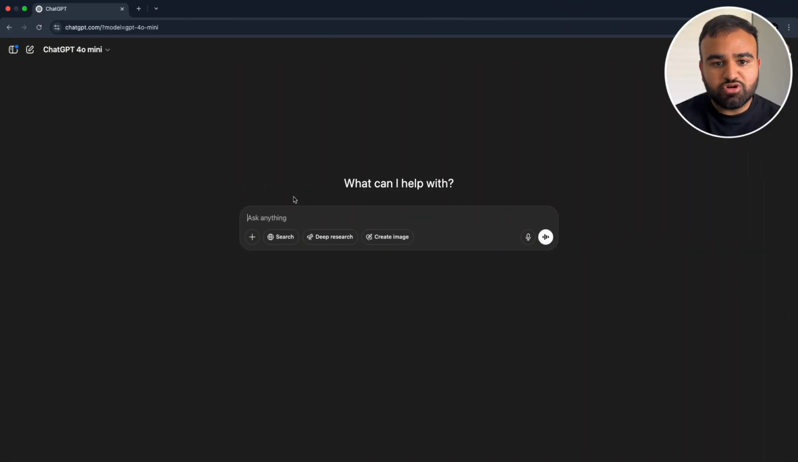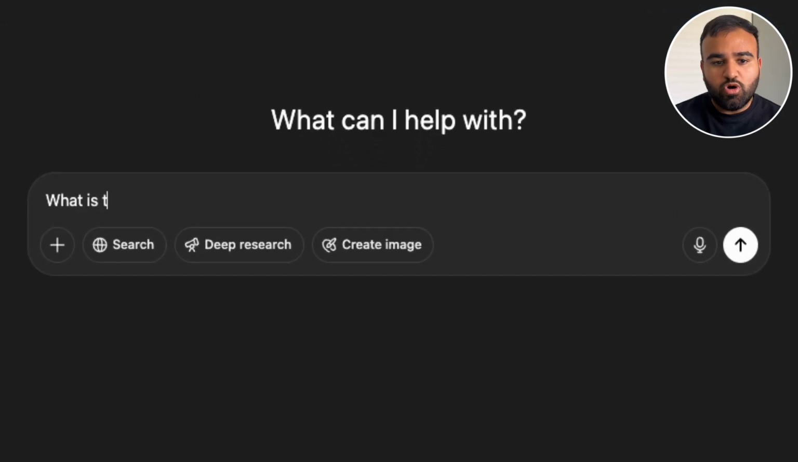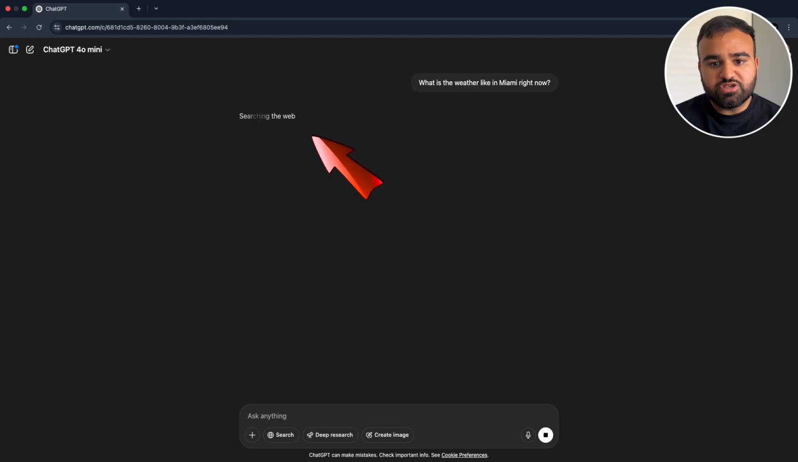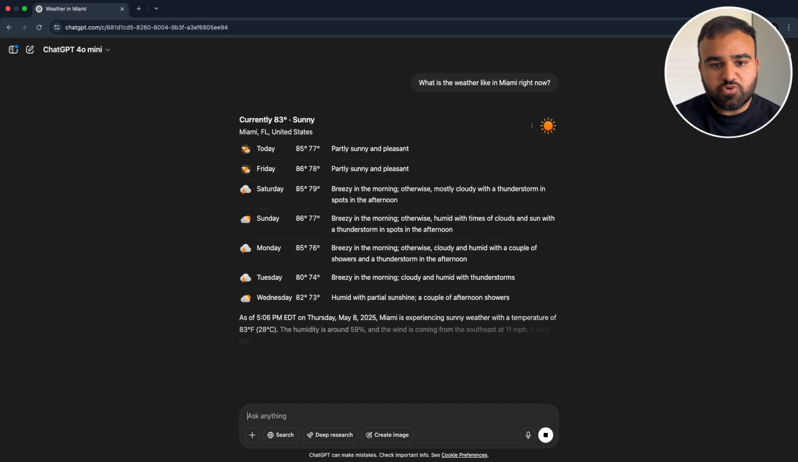ChatGPT will also automatically activate the search feature based on the prompt you enter. For example, if I type something that requires up-to-date information, such as what is the weather like in Miami right now, as you can see, it has activated the search feature, then provided the response we are looking for.